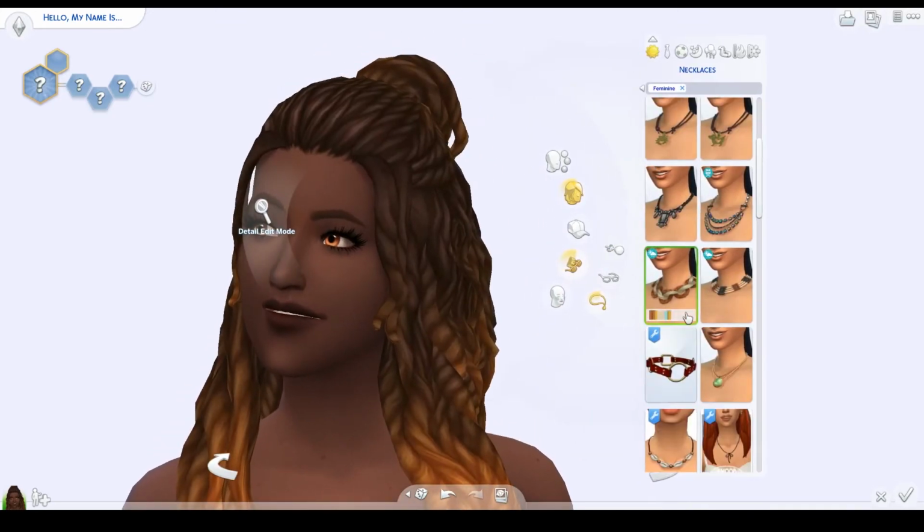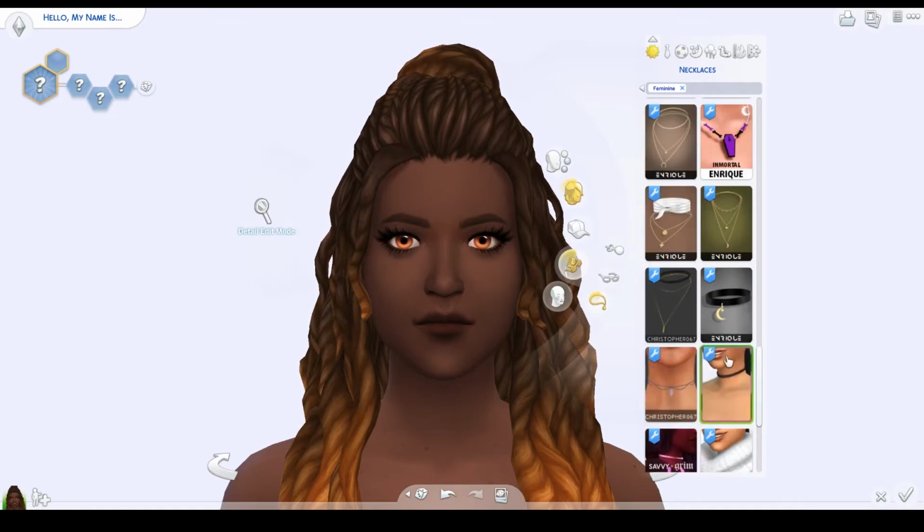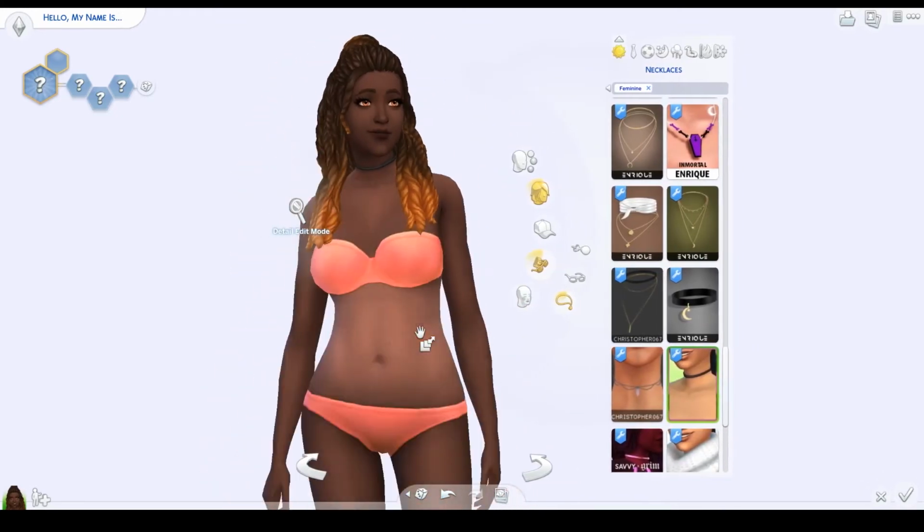And I think she'd look really good in a choker. So I might give her this choker. Yeah, I really like how she's turning out.